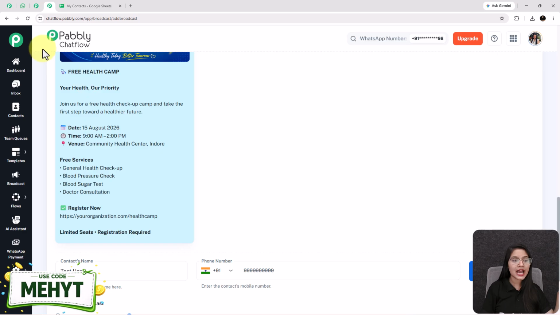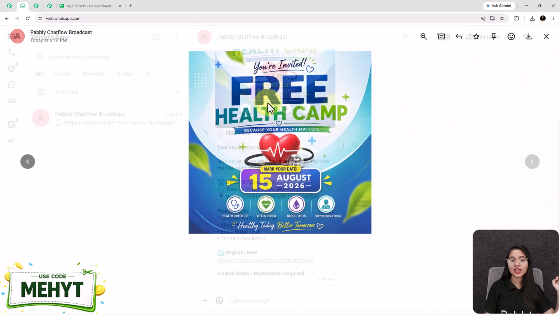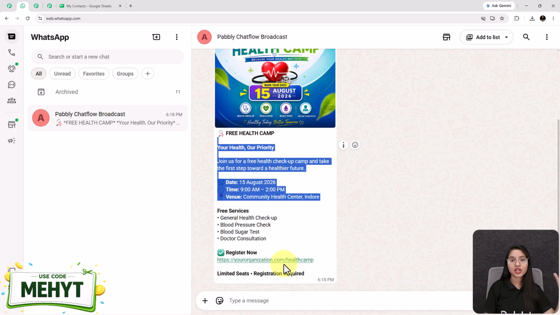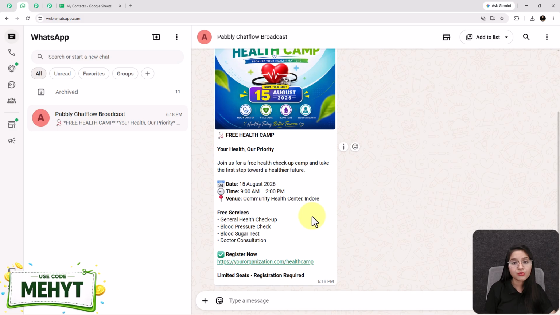And as you can see, I have already created one campaign before, and this type of WhatsApp message is going to be delivered to my contact. Look at this message, how attractive it is. I have added one image related to my campaign details as well as the registration link too. And this is only for the example. You can easily replace the content based on your own broadcast campaign.